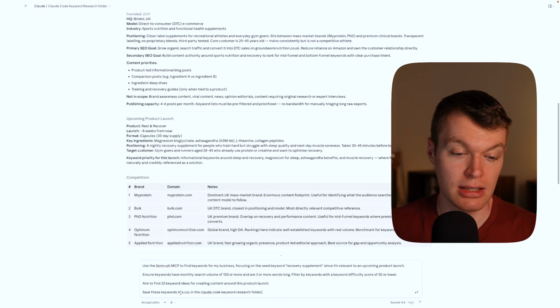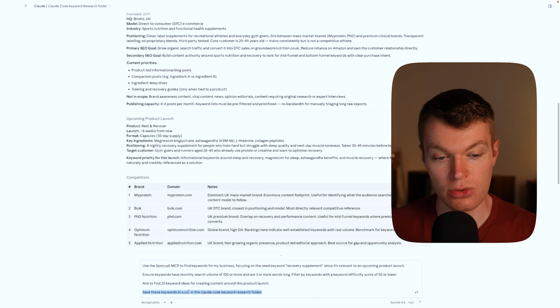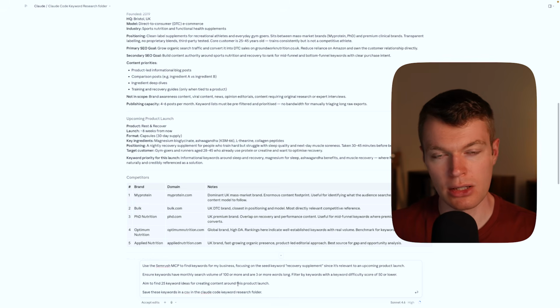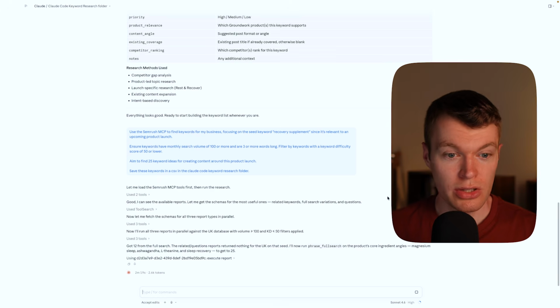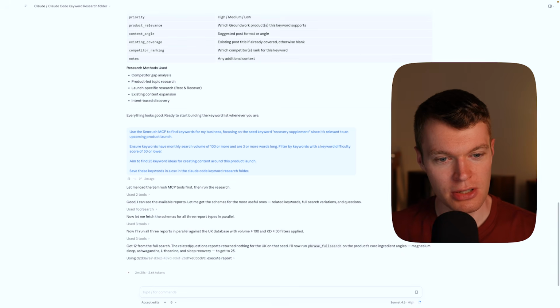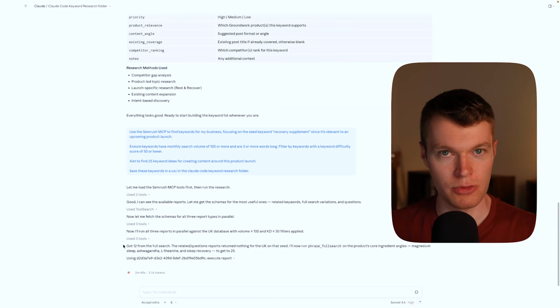And finally, I've added the line at the end asking Claude Code to save it as a CSV, because we will come back to that later. So I'll hit run and then I'll come back whenever it has my output. So while this is running, something really interesting has happened that really illustrates the power of using a tool like this for keyword research. Now, it said it got 12 keywords from the full search.